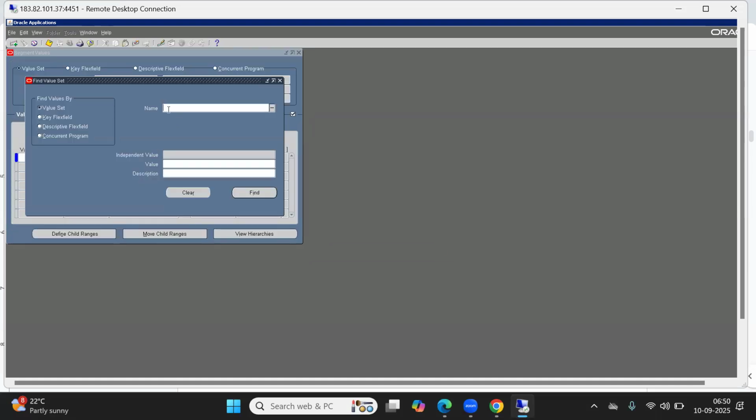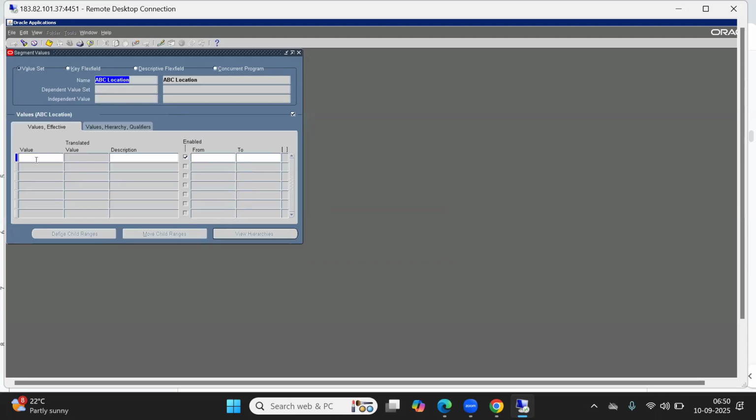So one more, we have location, right? Location. For the location, I'll go with this sequence, triple one. So we have to define four locations. How many organizations you have? Same, like organizations. If you have five organizations, then you have to define five locations.